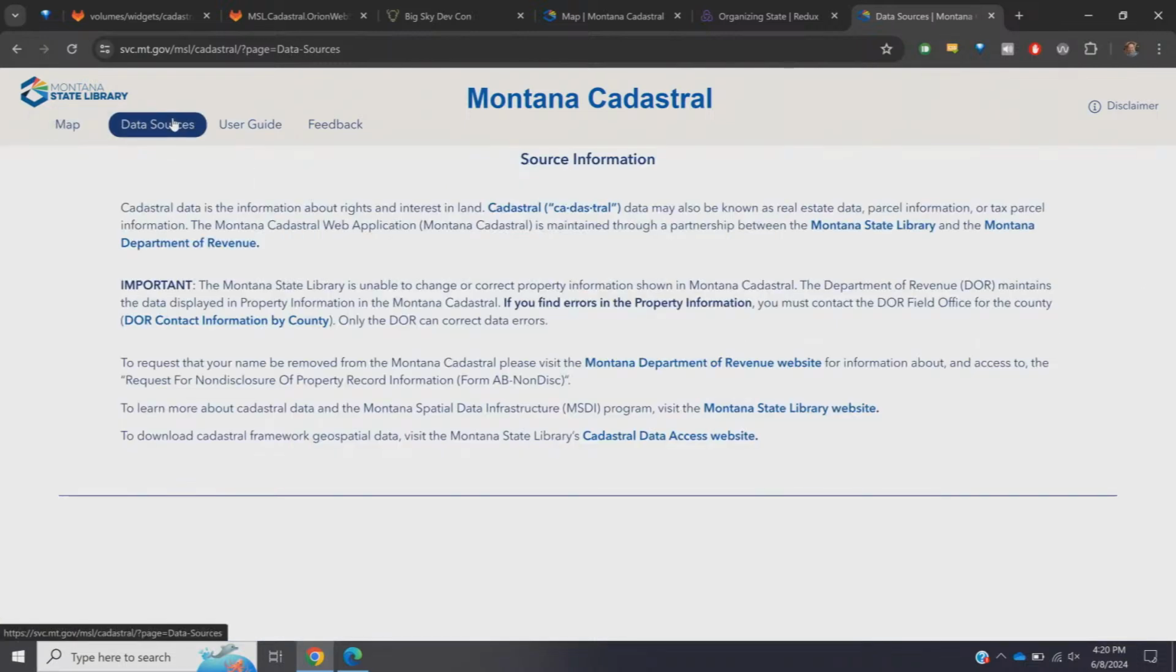If you want to just download the raw data, which if you're a company like Onyx, good to see them here, by the way, I know they're heavy users of our data, you can download the whole state or individual counties. If you want to correct your owner information in Cadastral or request that it not be shown, DOR has a form for that.